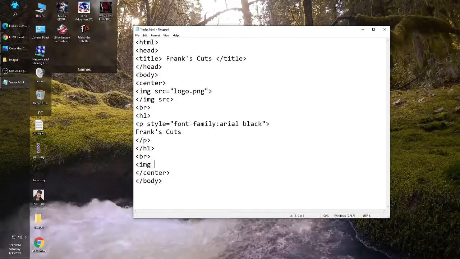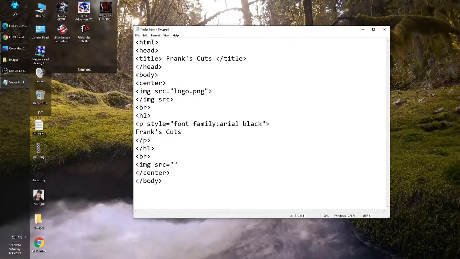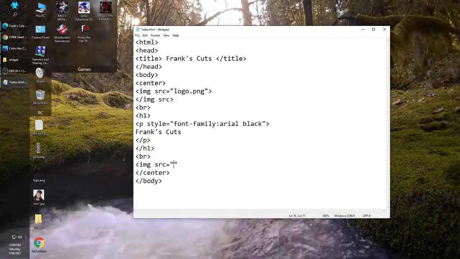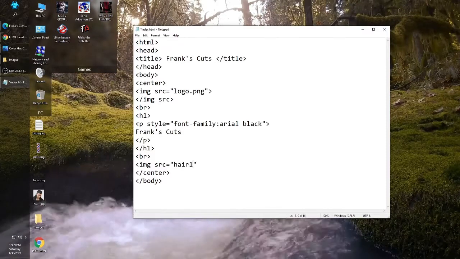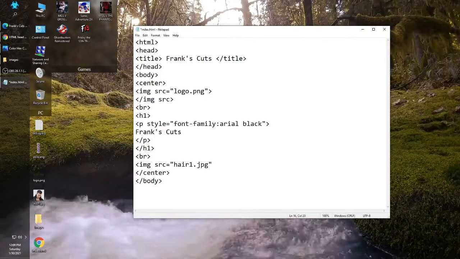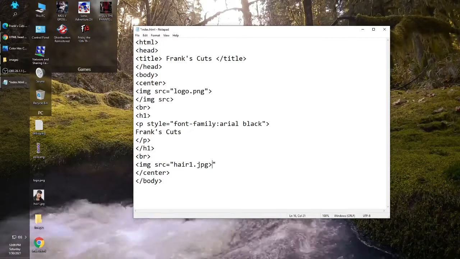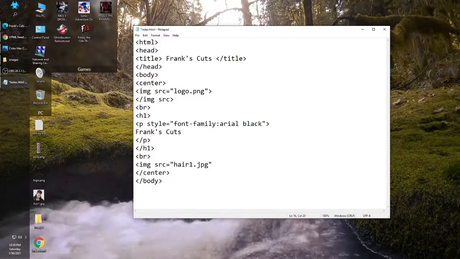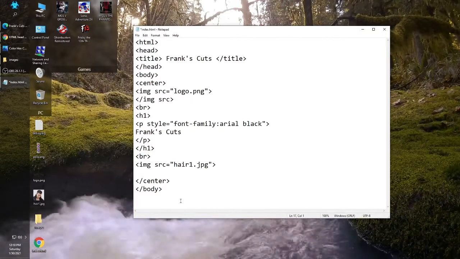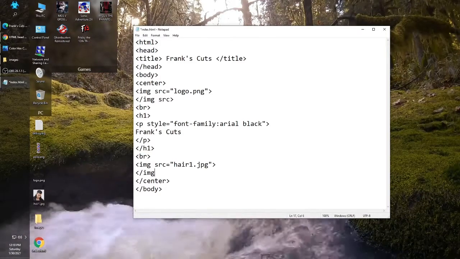And for the image, I want to do another image tag. So img source, and we'll put in the title. The name of the file in this one is actually called hair1, and it's a JPEG file, so we'll put in jpg, and it's all lowercase. Oops, the tag is before the quote sign. Okay. And then here we'll end the image source because we don't need it to search for it anymore.